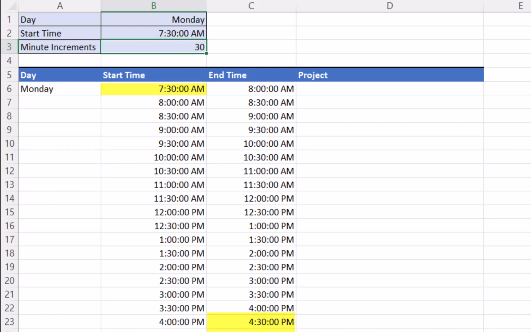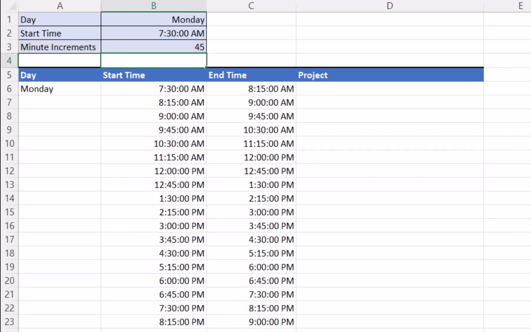We could also change the minute increment. Let's do 45 minutes instead of 30. So in B3, let's put in 45. There, now we are on a 45-minute schedule instead of a 30-minute schedule. If you want to do 1-hour increments, instead of changing your formula, you could simply put in 60 in B3, which is equal to 1 hour.